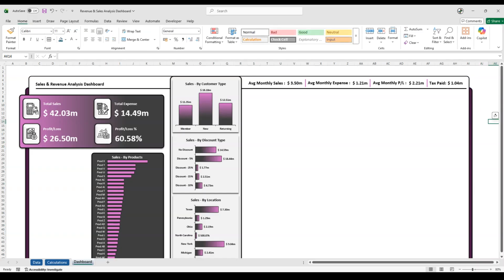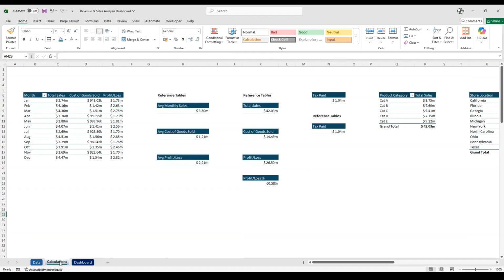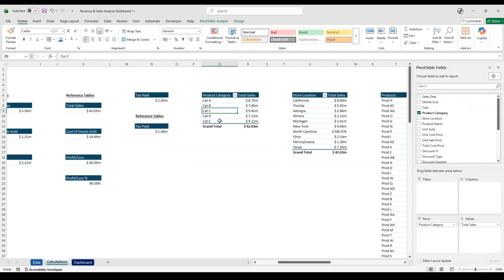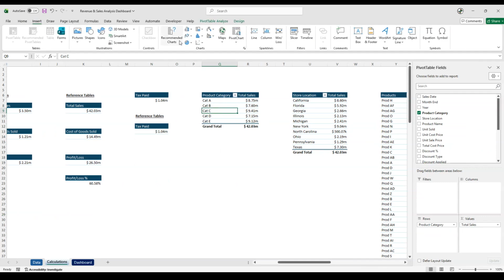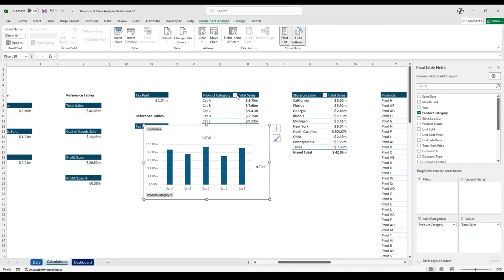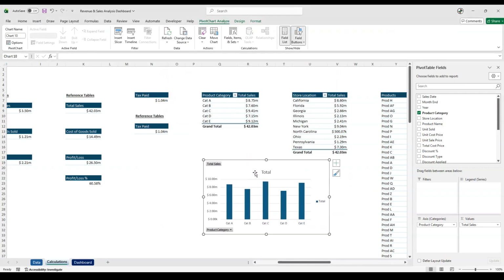Our next visual will be to display sales by product category. We will use a clustered column chart for this. Select the pivot table data related to sales by product category. Under Insert tab, Charts, select a clustered column chart. Hide all buttons. Add the title as Sales by Product Category.